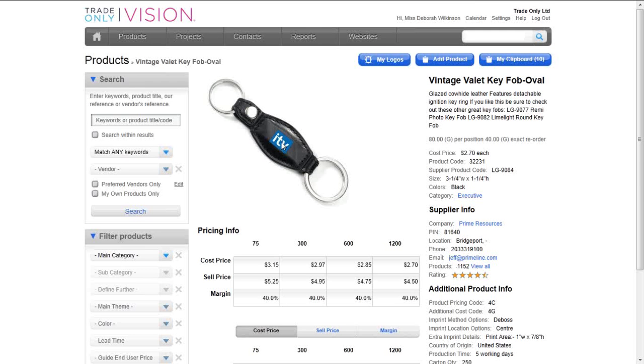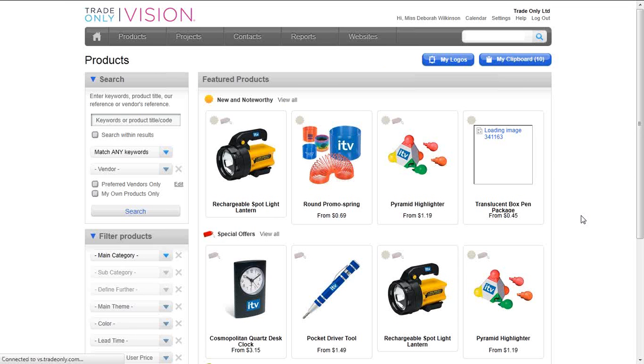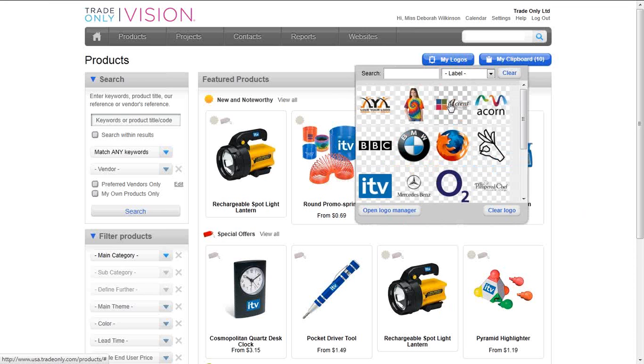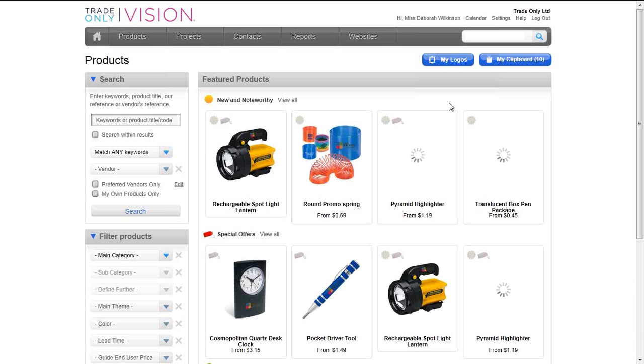What you can see too here is that the ITV logo is actually appearing on this particular keyring, and back on the overview page it was actually appearing on all of the products. That's because the Vision system is integrated with instant virtual samples. So all you need to do is upload a logo once using the My Logos function, select it, and the system will apply it to every product on the database fixed to the correct print area and imitating the correct print method. Now it's not designed as a proof, but as a sales tool it's exceptionally good for engaging your customers' imagination.